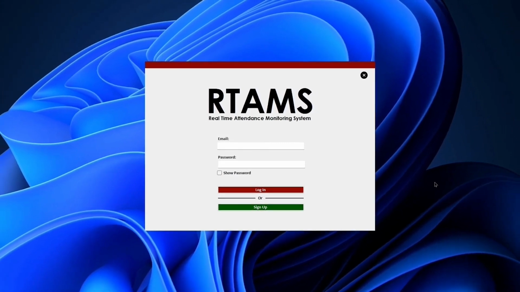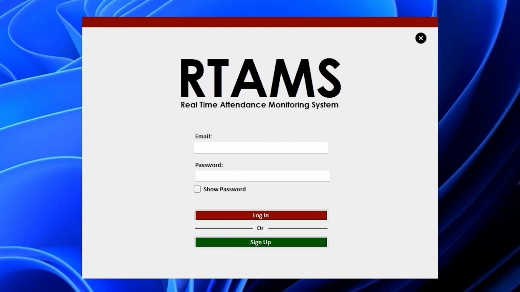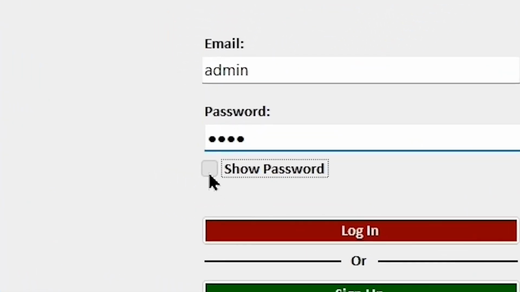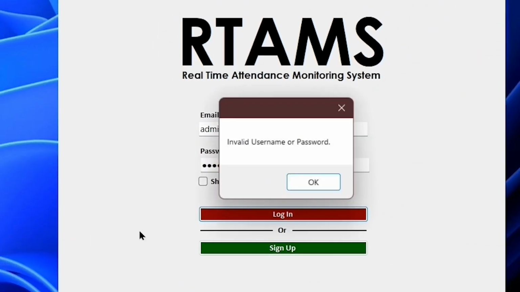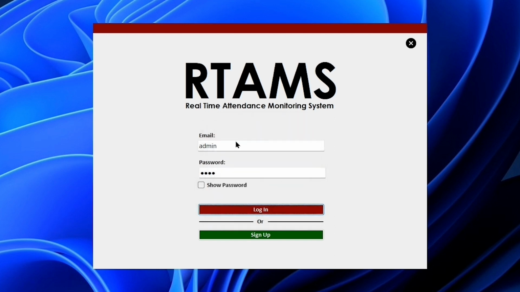Hi guys, good day. This is our system, which we call the RTAMS, or the Real-Time Attendance Monitoring System. First, we need to input an email and a password. And if you want to see your password, just click show password and click login. A message box will pop up saying invalid username or password, meaning you are not yet logged in or signed in. Just click OK.